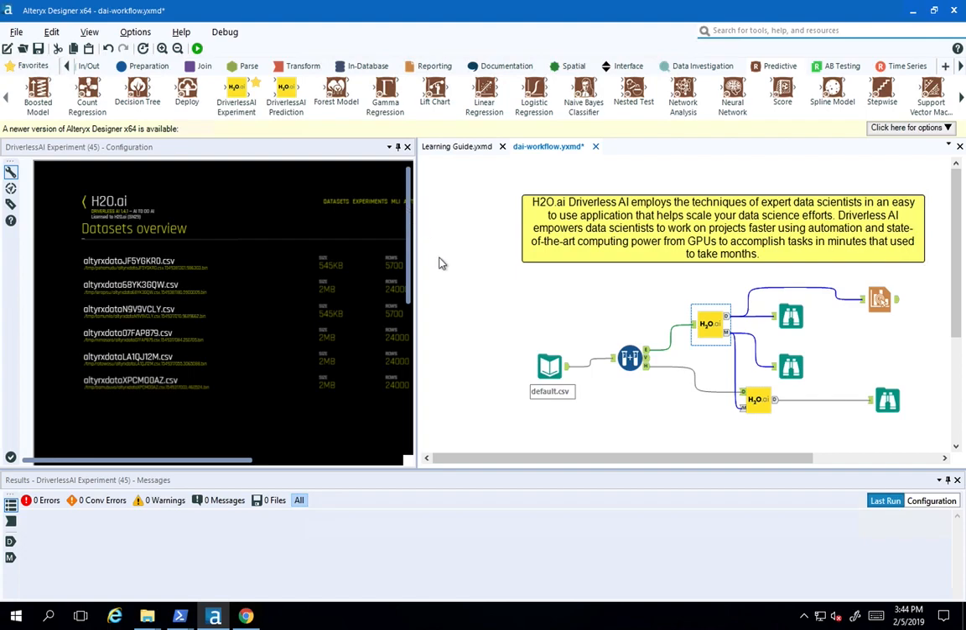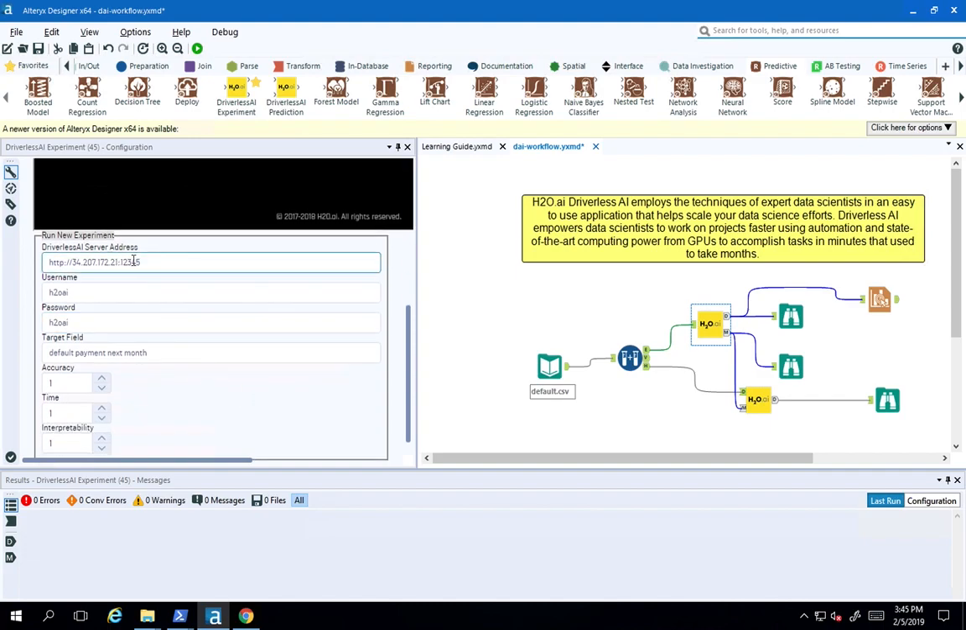This is the familiar Alteryx Designer interface that you'll get to once you start the product. I have a workflow running over here. The two Driverless AI nodes that you need to use are the Driverless AI Experiment and the Driverless AI Prediction nodes. Basically, the experiment node is the one you'd use to start a new experiment. It can take input as a data set, and it'll take some of the experiment settings. So, for example, you can specify the Driverless AI server address.